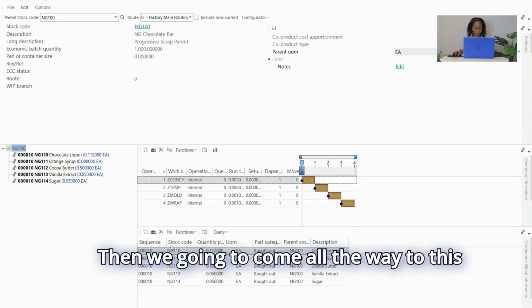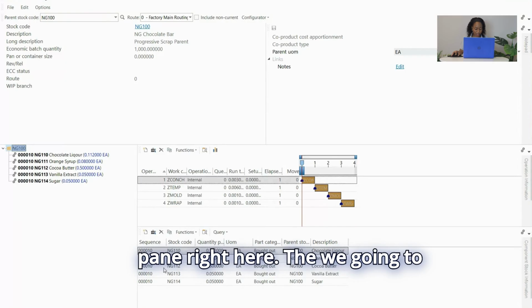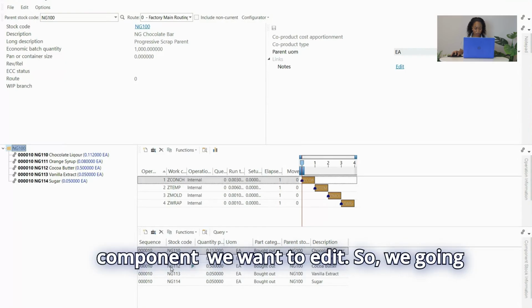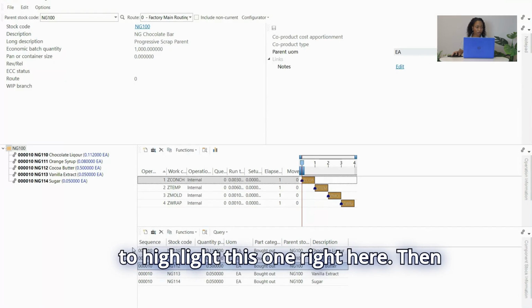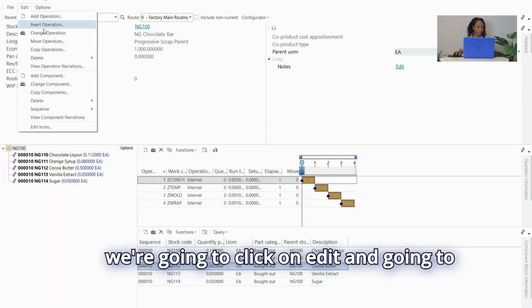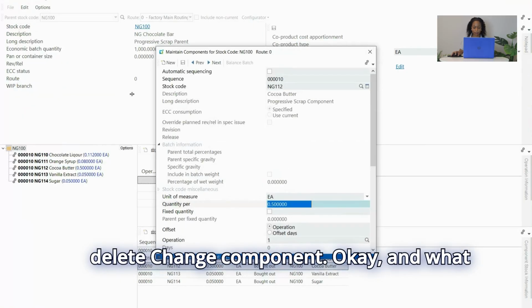Then we're going to come all the way to this pane right here and we're going to highlight the stock code or the component we want to edit. So we're going to highlight this one right here. Then we're going to click on edit and we're going to select change component.